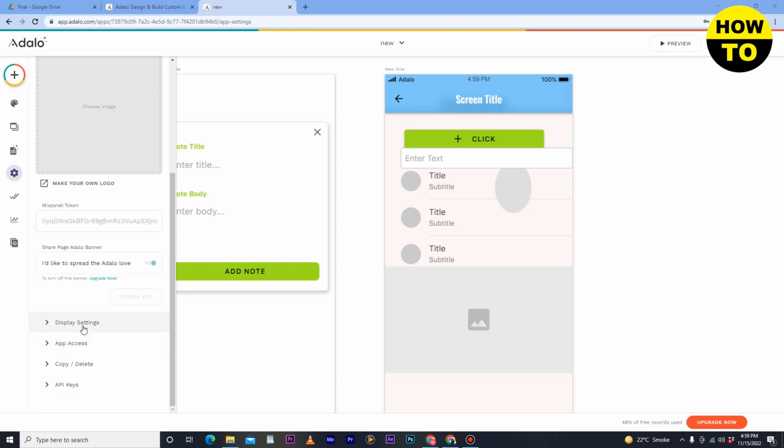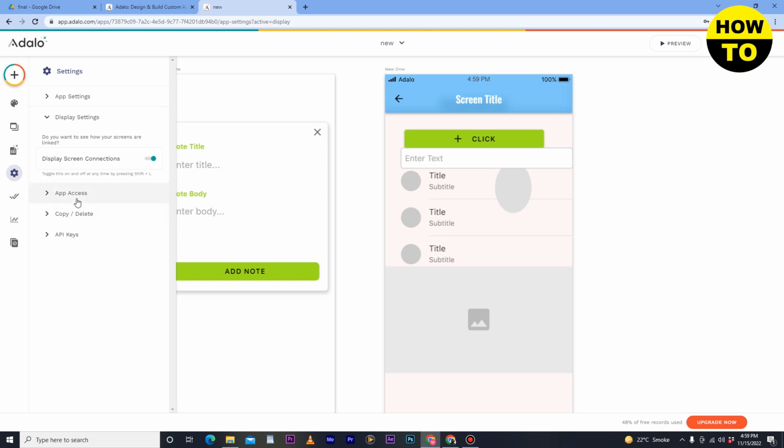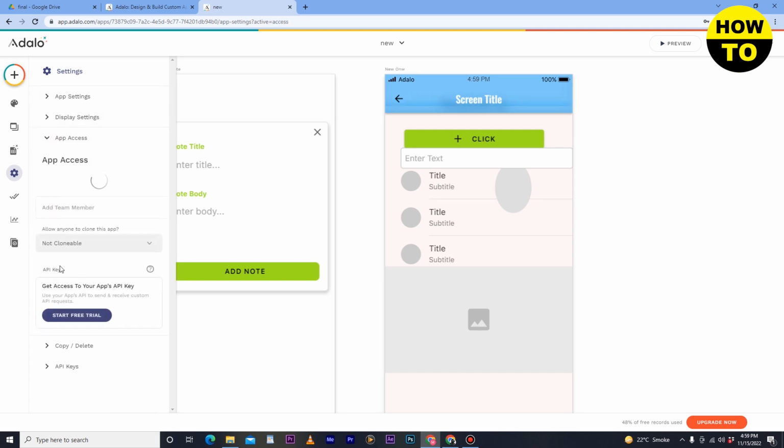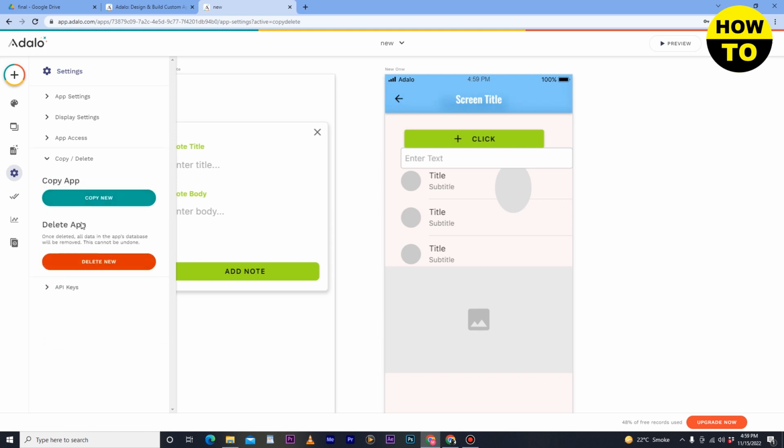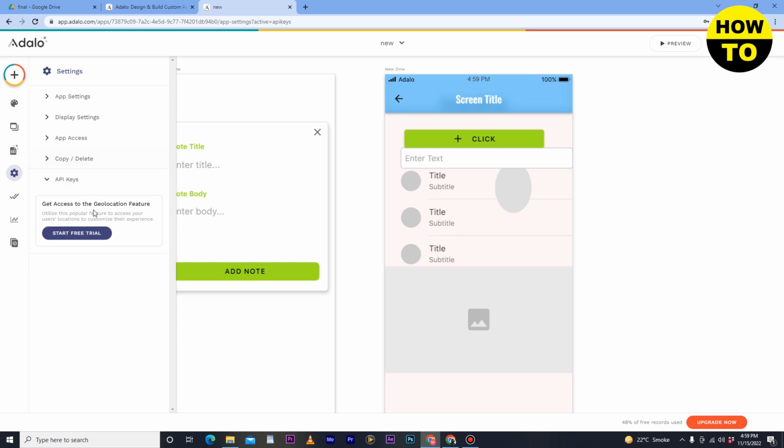Here you can also change the display settings, and here you can see app access. Here are copy and delete, copy new, delete new, API keys. So here you can get access to the API key.